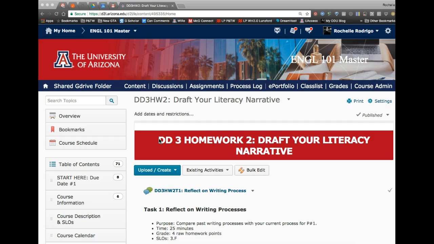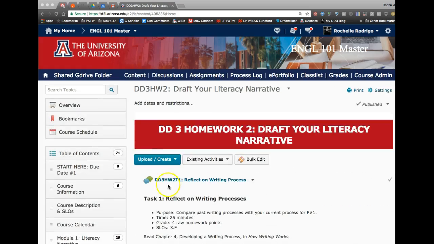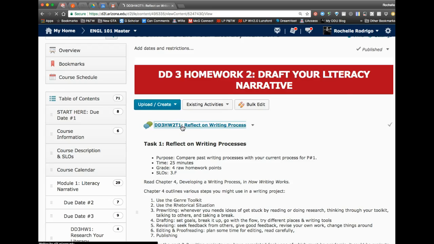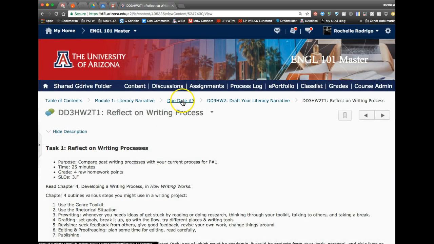Like I said in some video a while ago, and I've slept since then, one of the reasons I shifted these activities to being individual things instead of lists is so that students can push to the ePortfolio tool. So see here, they're able to reflect in ePortfolio.